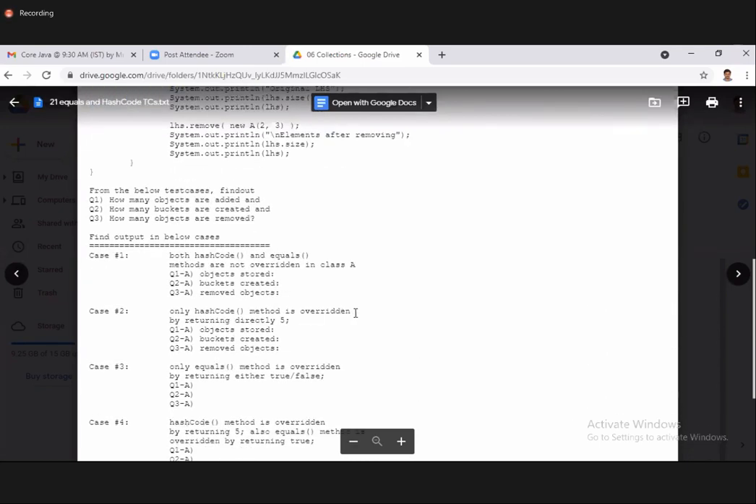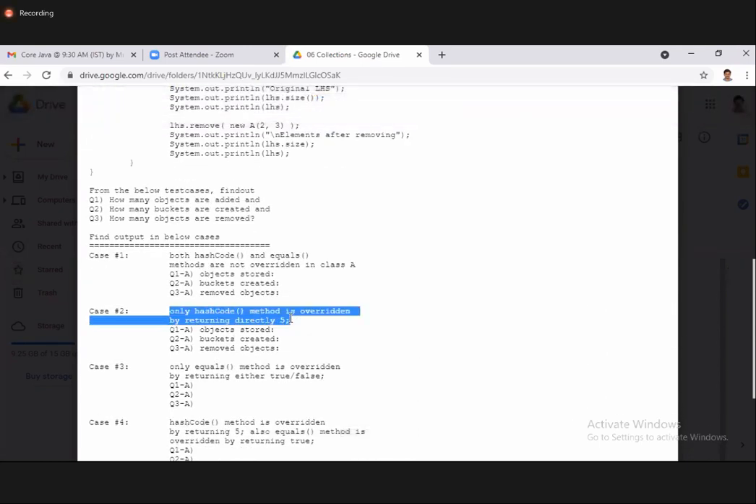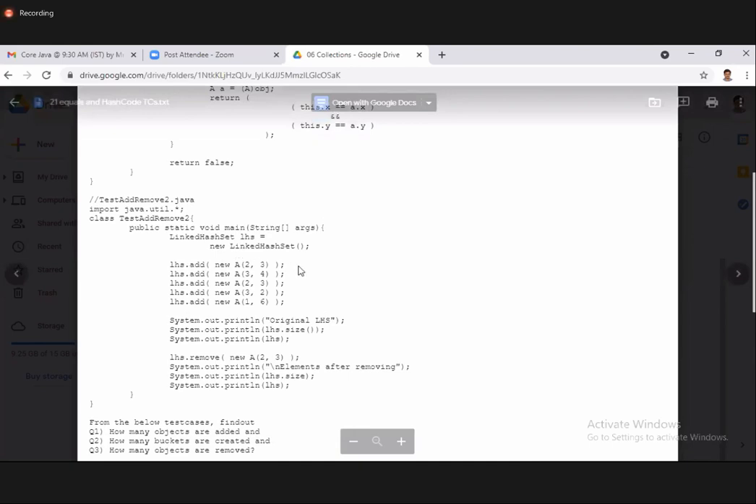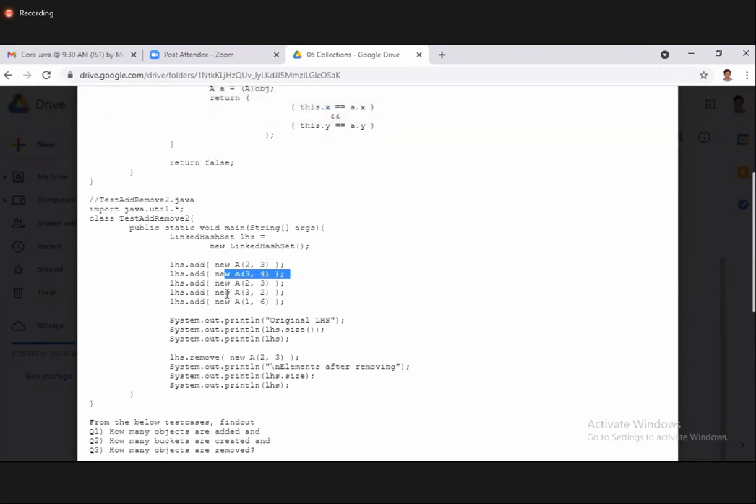Next, only the hash code method is overridden, by returning the value 5. Tell me, in the hash code method, if I return value 5, this object's hash code number, and every object's hash code number, will be the same, 5, right? Then how many buckets are created? Only one bucket is created.